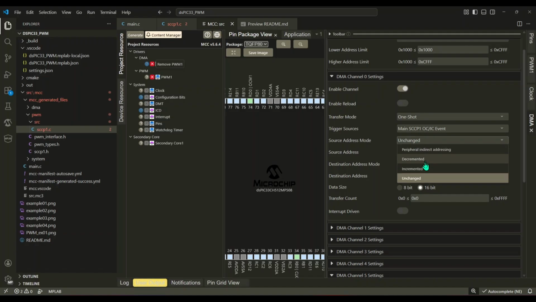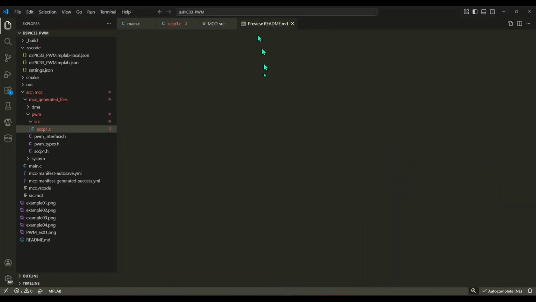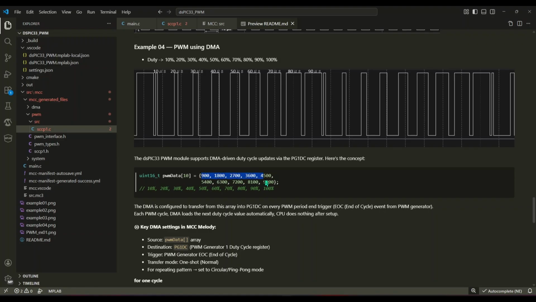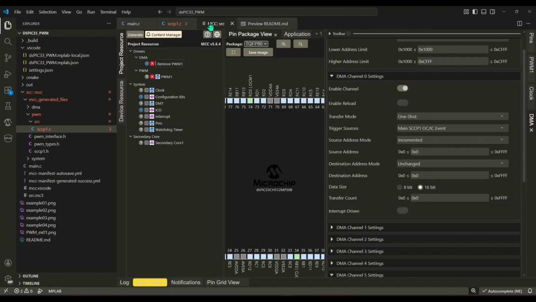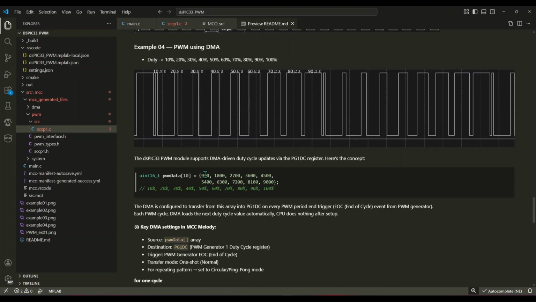Next, source address mode. I will set this to increment. This tells the DMA to step forward through our array automatically, reading index 0 on the first trigger, index 1 on the second trigger, index 2 on the third, and so on. If we left this as unchanged, the DMA would read the same value from index 0 every single time, and the duty cycle would never change.